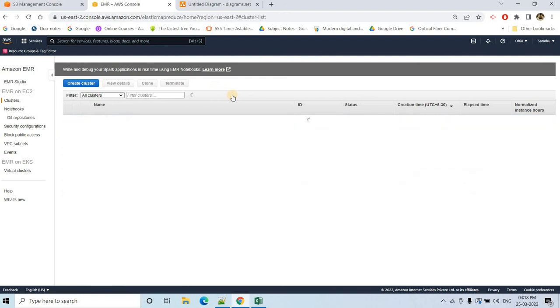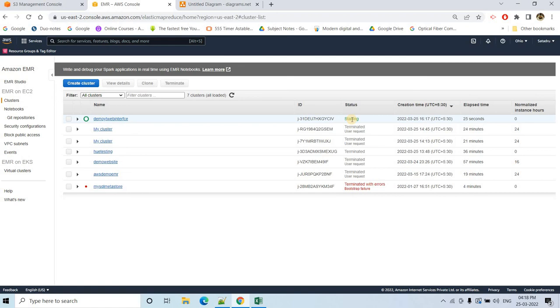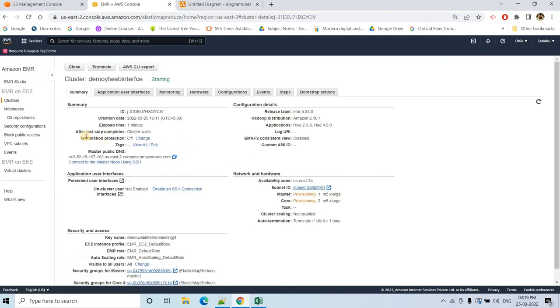By that time you can just keep on refreshing this particular place to understand whether the cluster is up and running or not, right? So I will skip this particular portion until this cluster is spun up, and then I will again start the discussion. Okay, it is taking some time. Let's see till then.